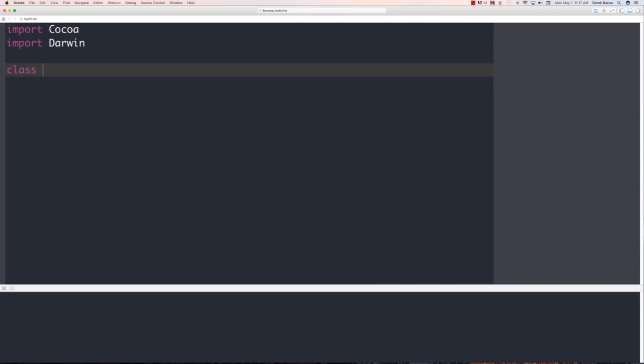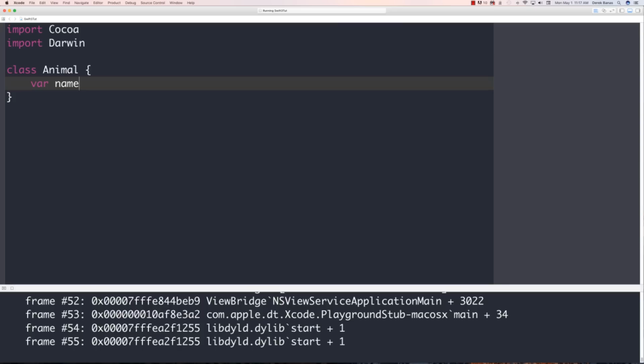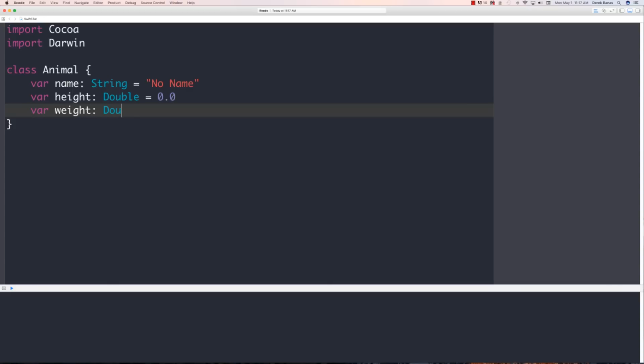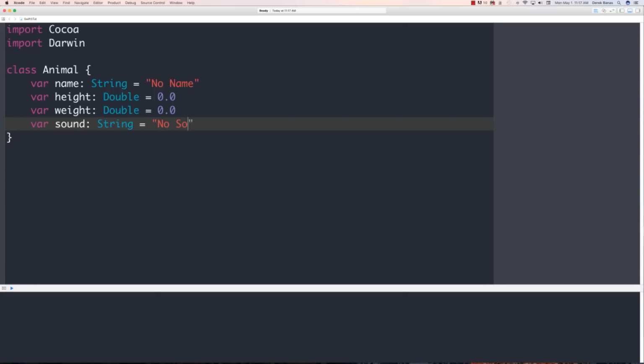Now let's take a look at classes. And I'm sure you know what classes are. They allow you to try to simulate real world things inside of your application. So let's say we are trying to define an animal. Well, let's say that every animal is going to have a name, and we're going to start off with no name by default. And every animal is going to have a height, and we'll have this be a double and give it a value of 0.0 by default, and a weight, also a double, once again 0.0, and every animal is going to make a sound of some sort or another, and we'll give that a value of no sound at the beginning.